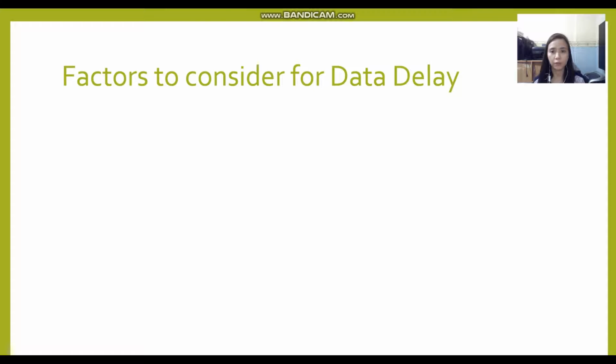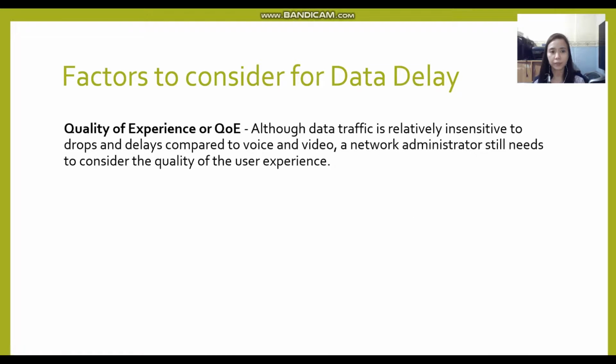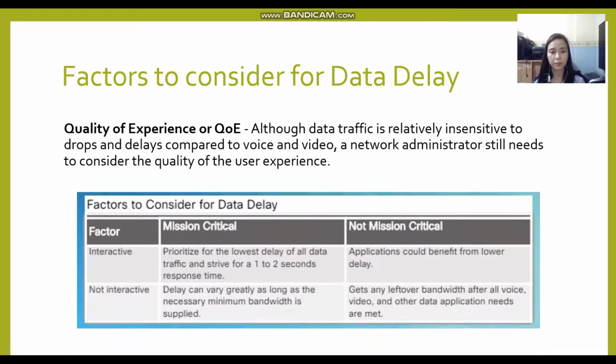Factors to consider for data delay. Quality of experience, or QoE. Although data traffic is relatively sensitive to drops and delays compared to voice and video, a network administrator still needs to consider the quality of the user experience.